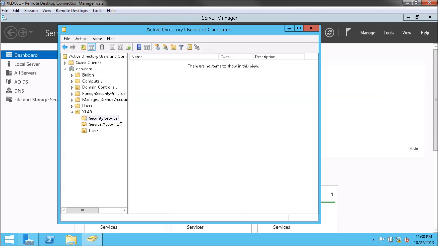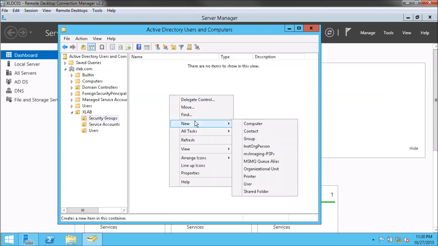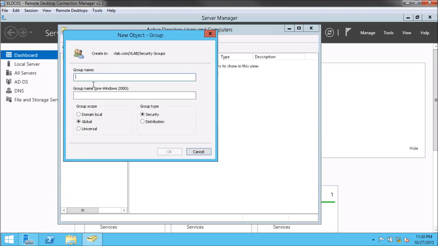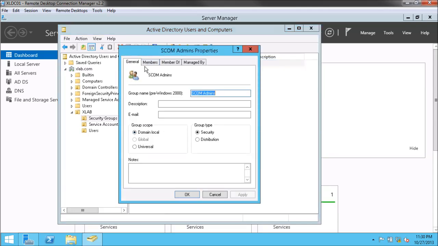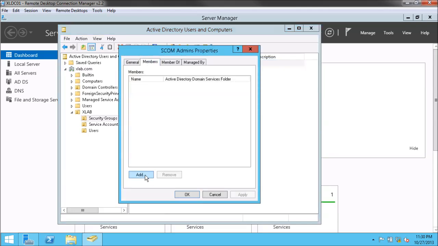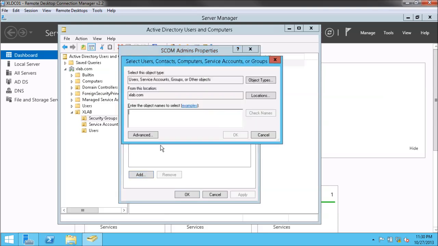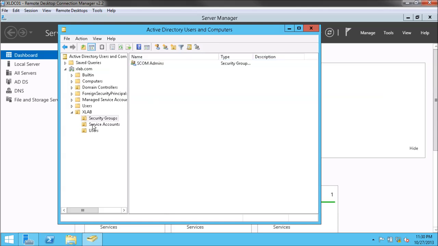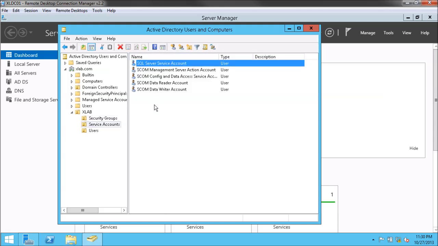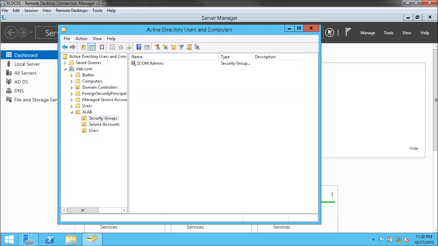One last thing I'm going to do is I'm going to create a security group, a domain local group that we are going to use for controlling administrative access into the SCOM console. So I'm just going to call it SCOM admins, domain local, and it doesn't matter, you could do global, I just prefer local for limiting security access. Add myself. All right, and that is all of our accounts that we are going to need.